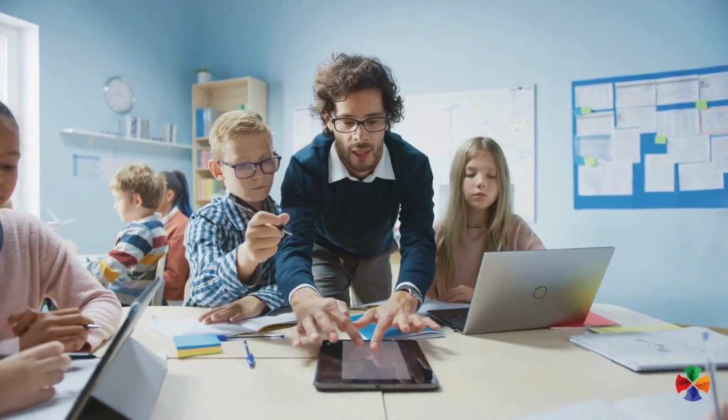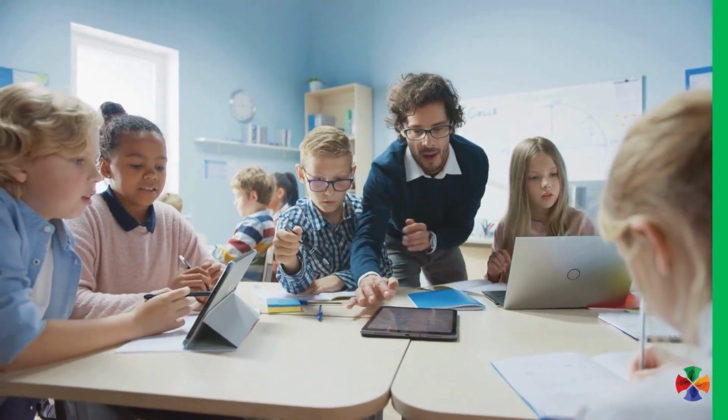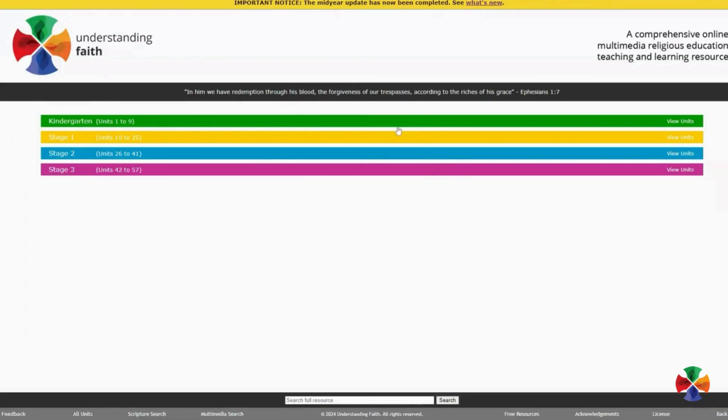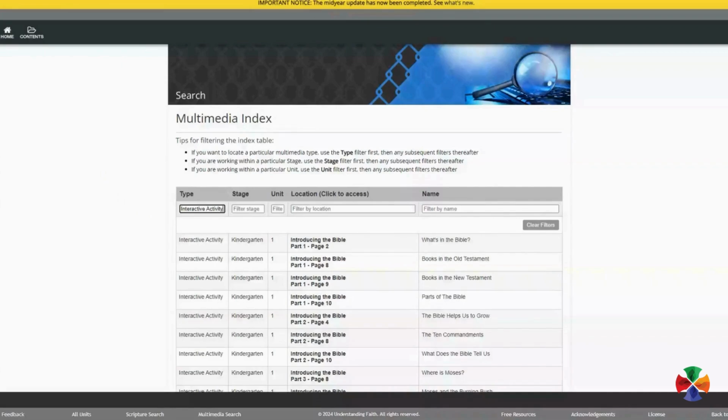Happy studying. Now, what if you're trying to find that perfect multimedia element for your students? We've got you covered with that too. Let's dive into the Multimedia Index search. This nifty tool helps you find exactly what you're looking for. First, you can filter by multimedia type. You've got options like interactive activities, slideshows, videos, and podcasts. Just select the one you need.